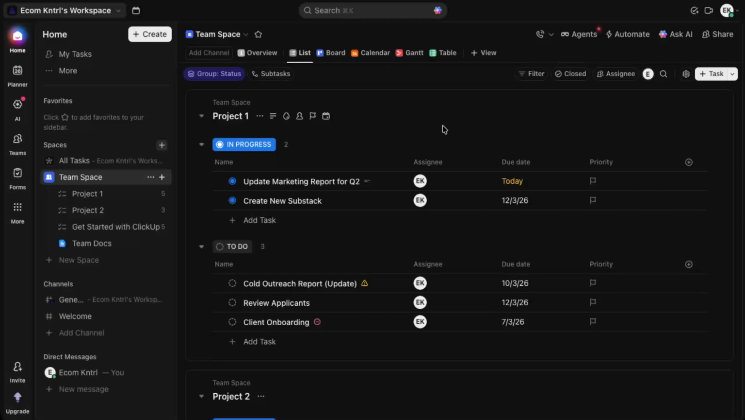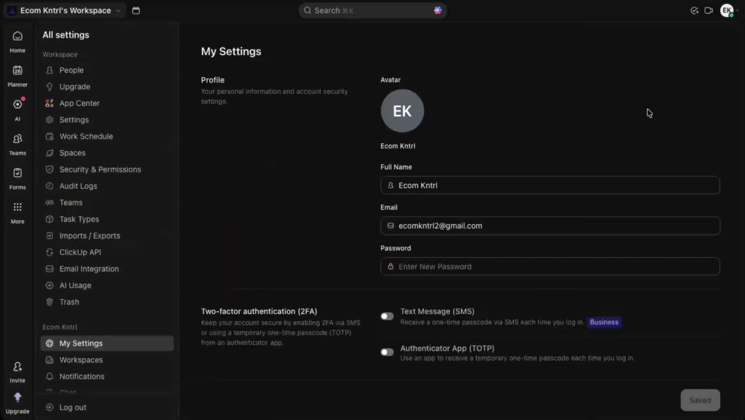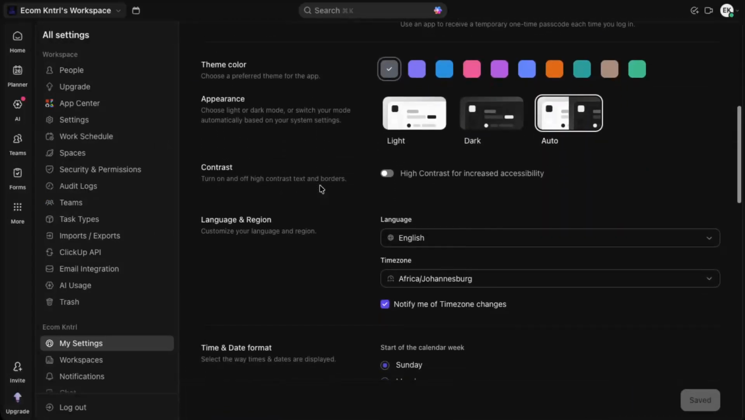Once you're in your list view, look for the settings option. Depending on your layout and updates to the interface, this is typically found by clicking on your profile avatar or your workspace menu, usually in the top right corner of the screen. Click on Settings to open your personal settings area. This is where ClickUp stores options related to your profile, preferences, and overall experience in the app.